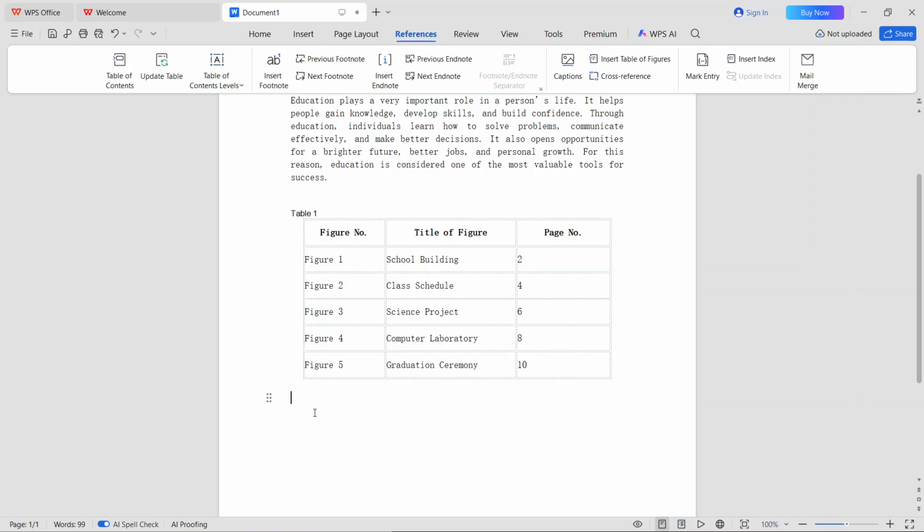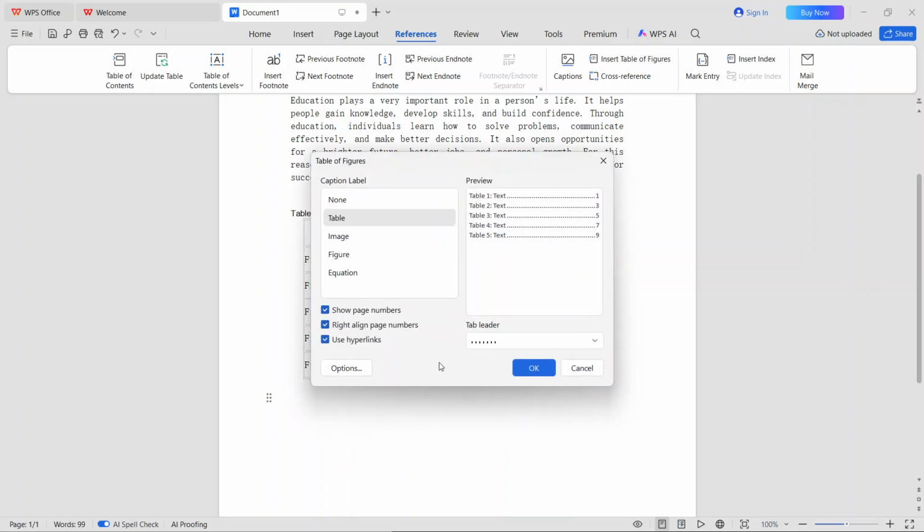Once your captions are in place, move your cursor to the location where you want the table of figures to appear. This is often placed on a new page near the beginning or the end of the document, depending on the format you're following. Next, go back to the References tab and click Insert Table of Figures. This opens another dialog box where you can customize how the table will look.